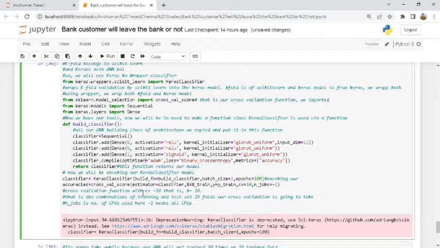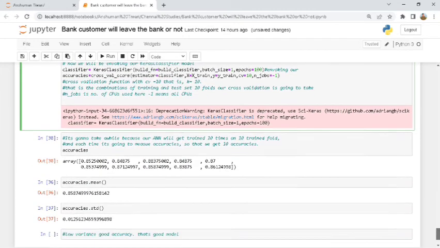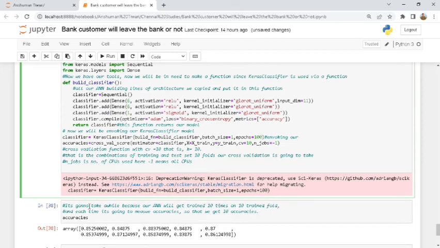Now the cross-validation function with cv 10, that is k-fold with 10 folds, will take the combination of training and test sets of 10 folds. N_jobs here is minus 1, that means all the CPUs will be used. Now we have run it, and it really took 3 to 4 hours. You can see it took so much time.